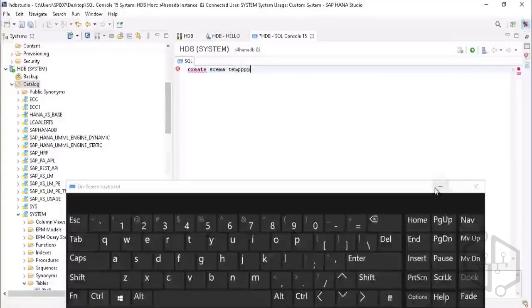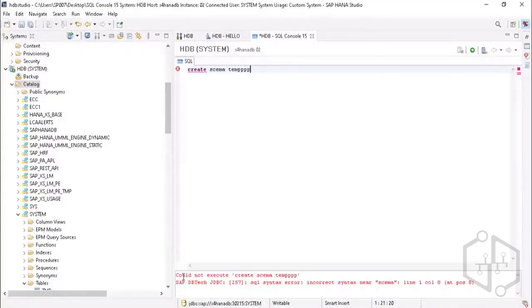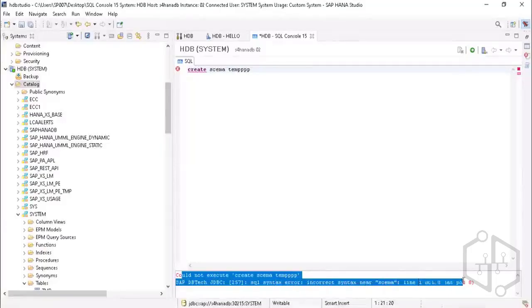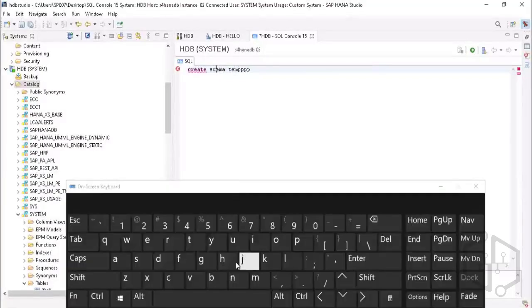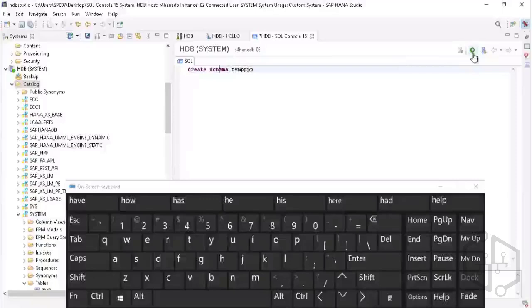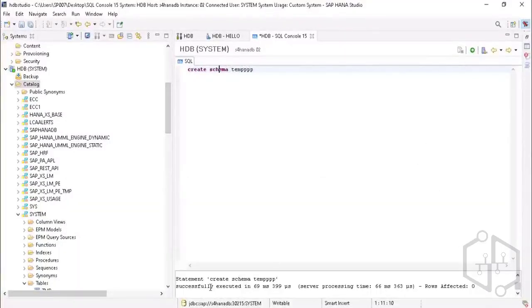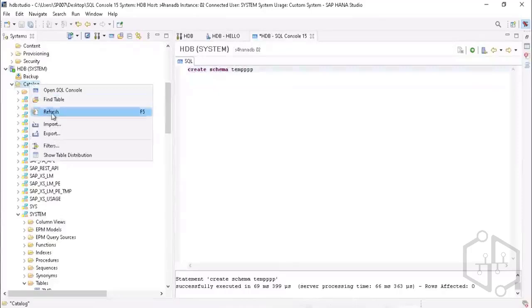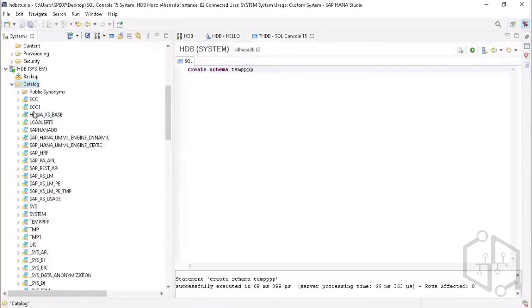What happened? It's throwing some error. Could not execute. Okay, there is some issue. Here the spelling is wrong, so it is not allowing us to do this. Let's correct it and execute. We'll be able to create the schema successfully. So the statement is executed successfully and the schema is created. To see the schema, you have to refresh. Select refresh and you'll be able to see the schema TEMPP.